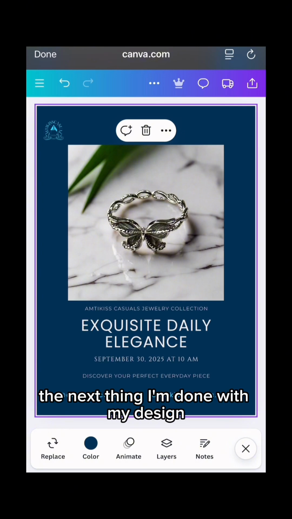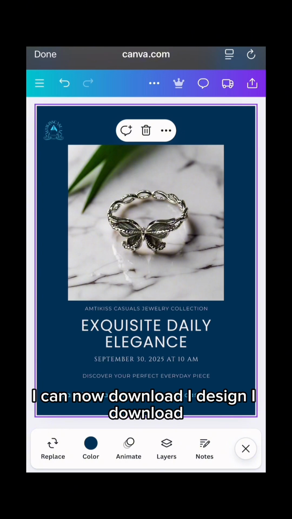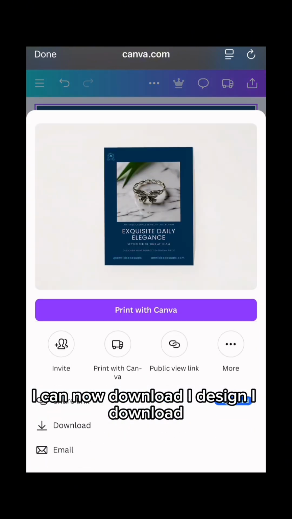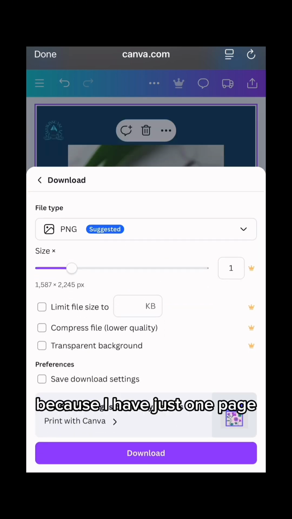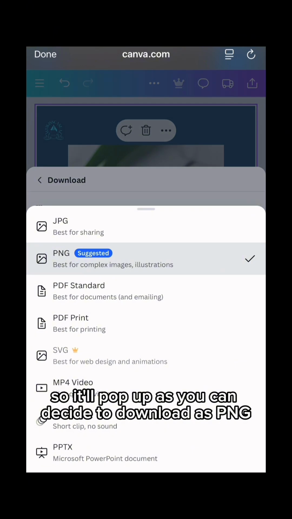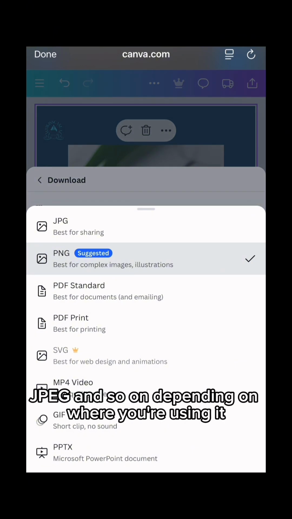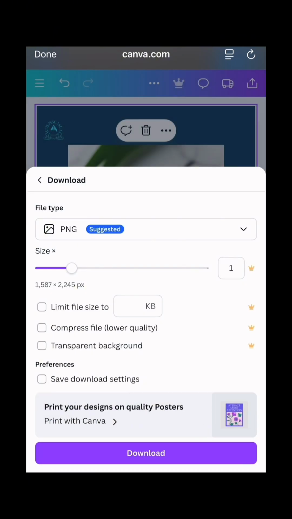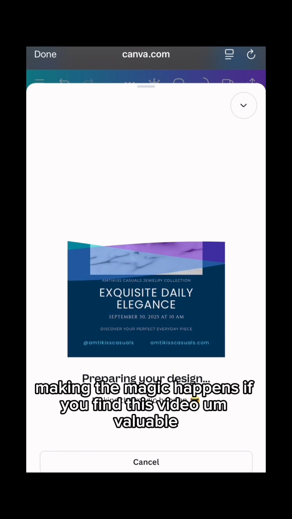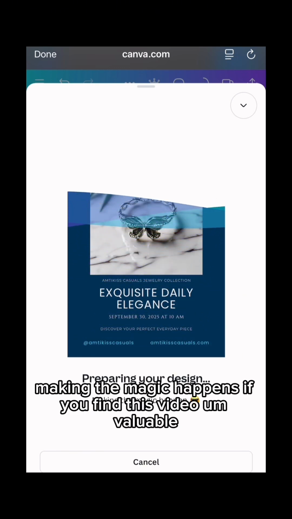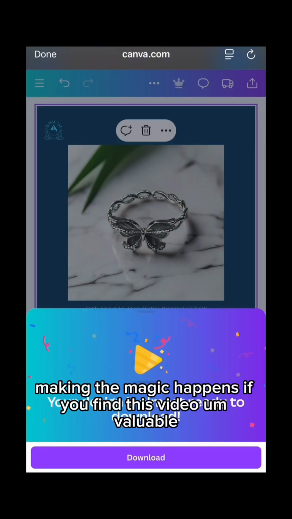Now the next thing, I'm done with my design. I can now download. I design, I download. Because I have just one page, it will pop up and you can decide to download as PNG, JPEG, and so on, depending on where you're using it. And then I download my design. Making the magic happen.